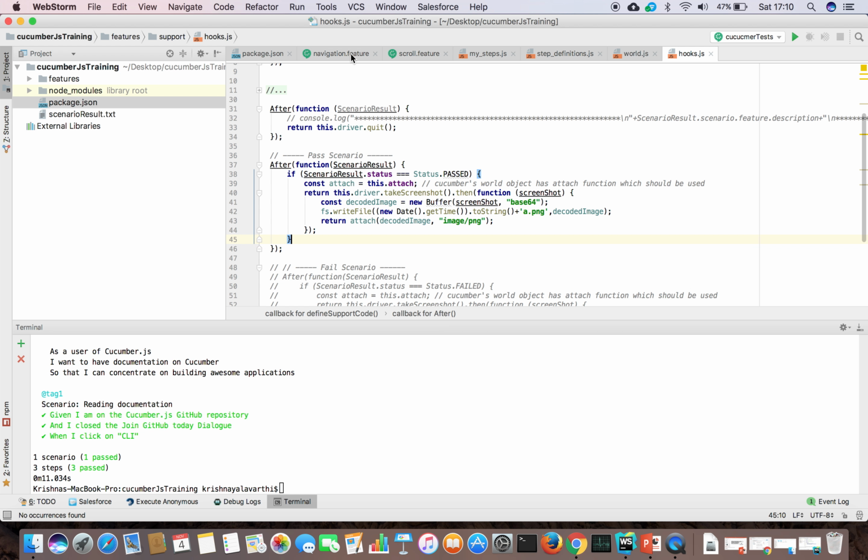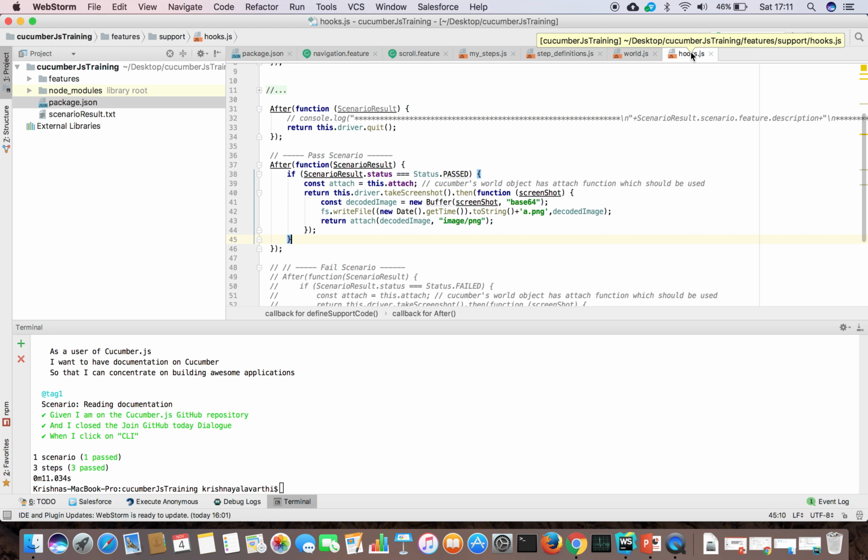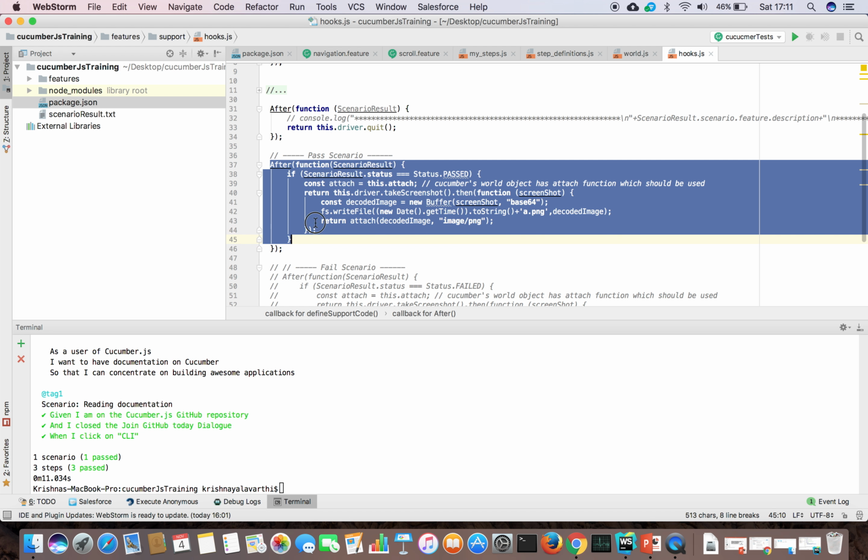Now let's change our feature file to look for an element which is not on the page. So it tries to click on the page with some unnamed locator. It couldn't find it, so the step will fail, and automatically the scenario will fail. So I am putting my logic here. I'm commenting out this positive scenario case.